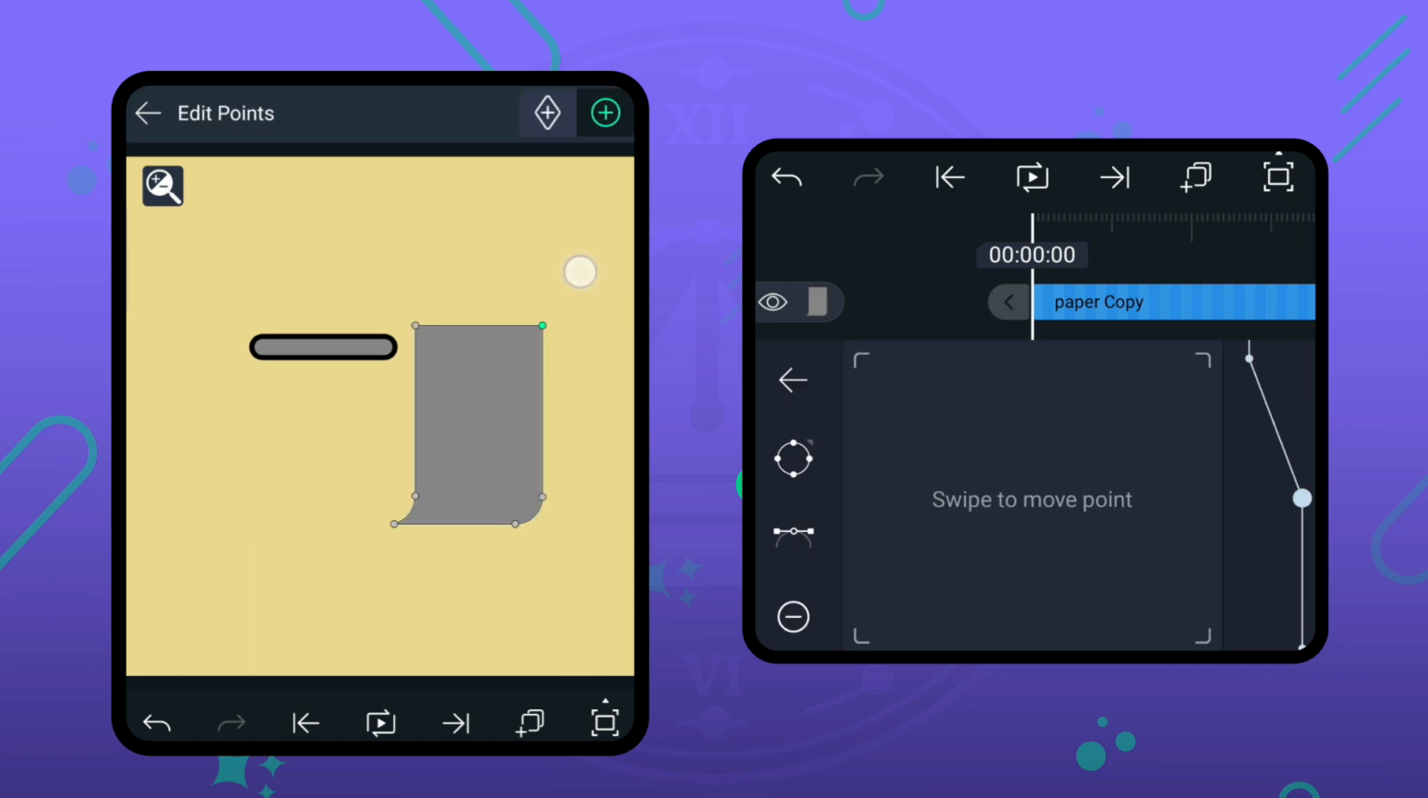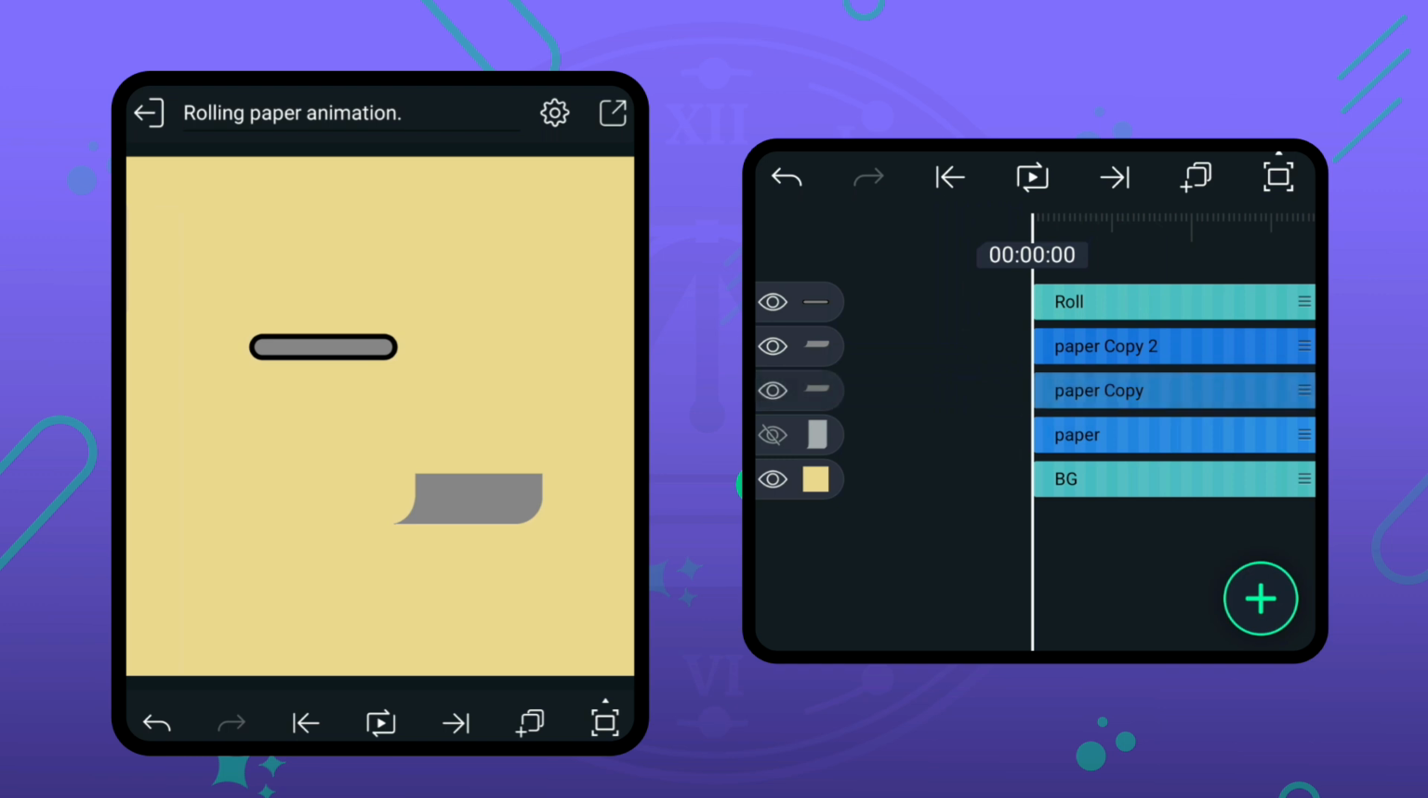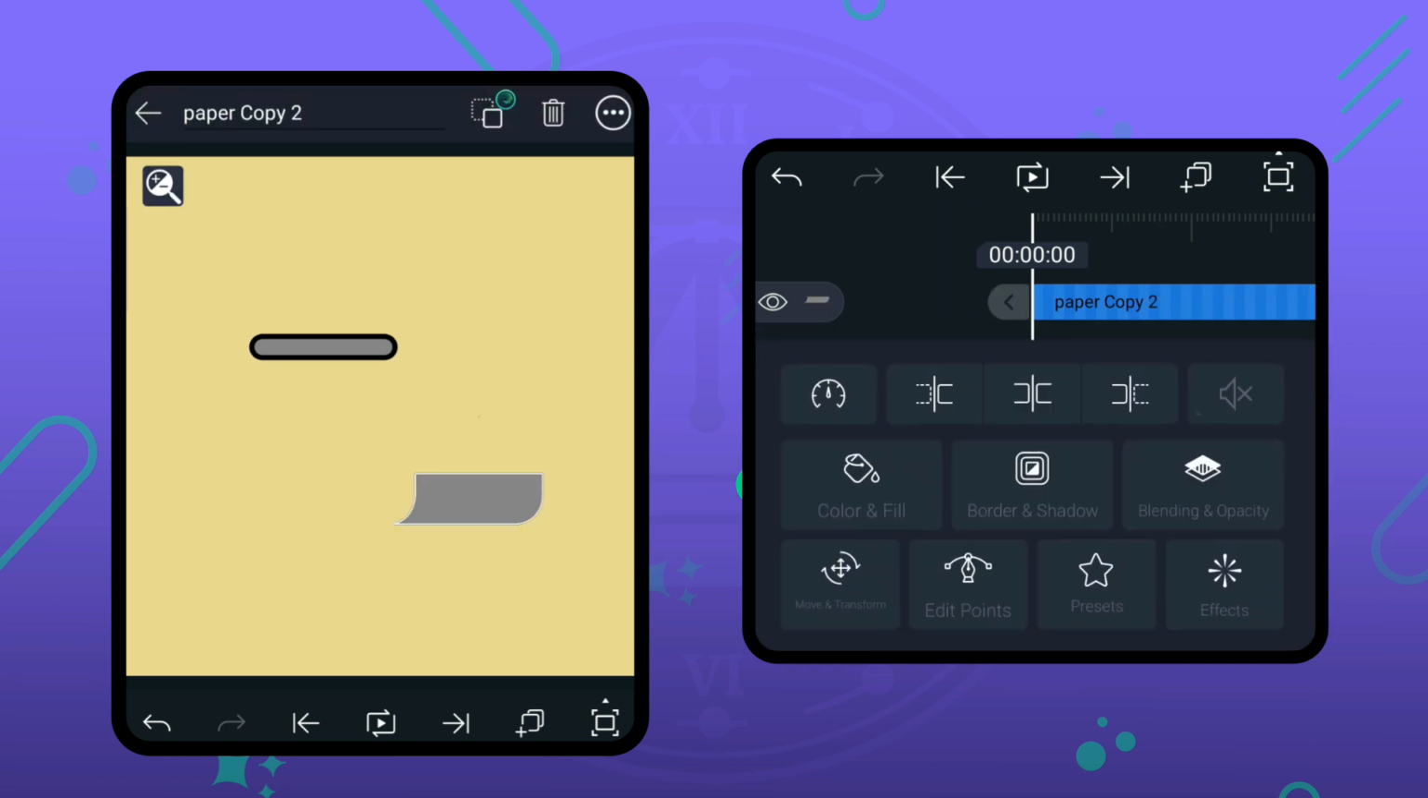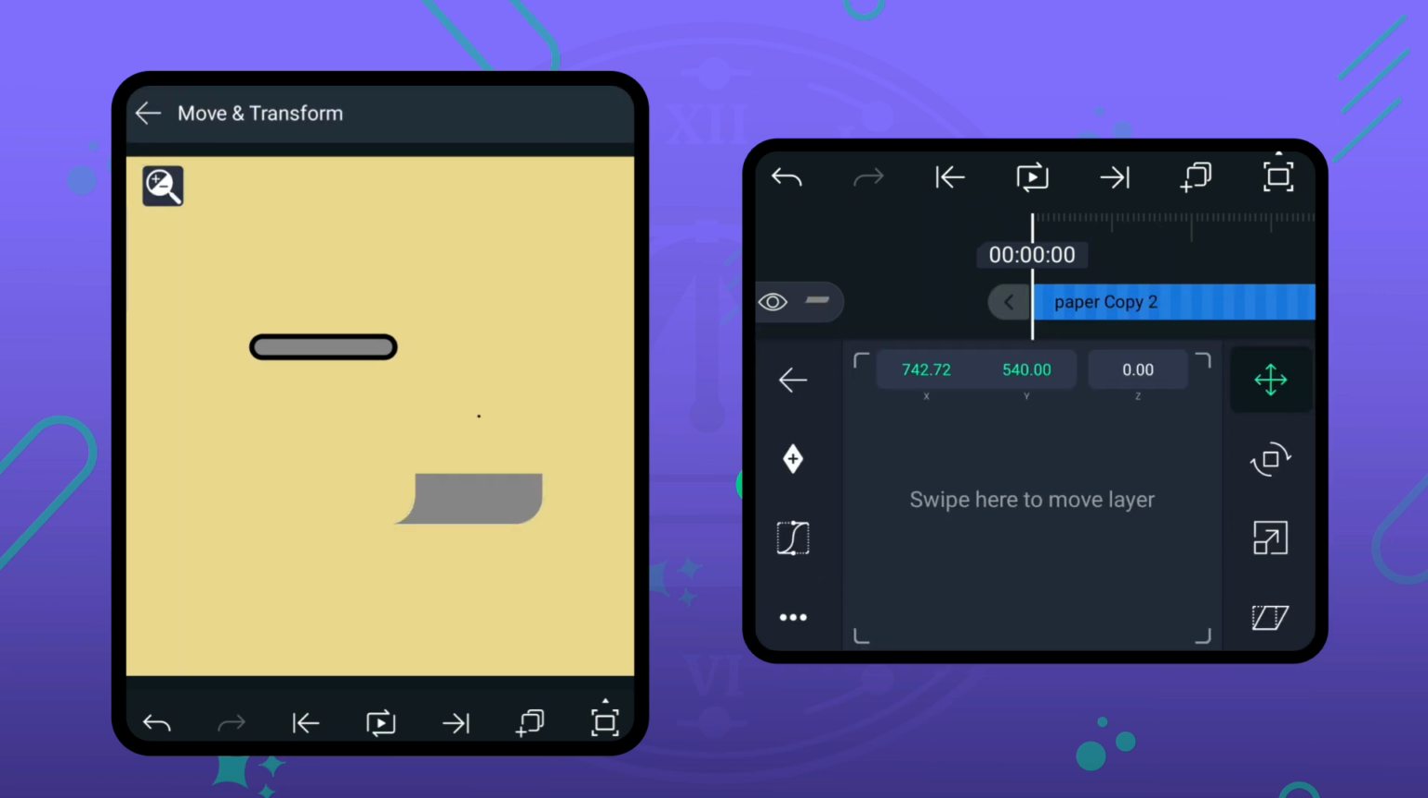Here, with your finger, long press on the preview area and make a lasso gesture selection to select both points, just like this. Now you can see that both points are highlighted in green. Now swipe your finger down on the control pad and drag both points down about this much. Okay, let's tap on this icon and duplicate it. Now tap on the copied layer, go to Move and Transform, and place it over here.